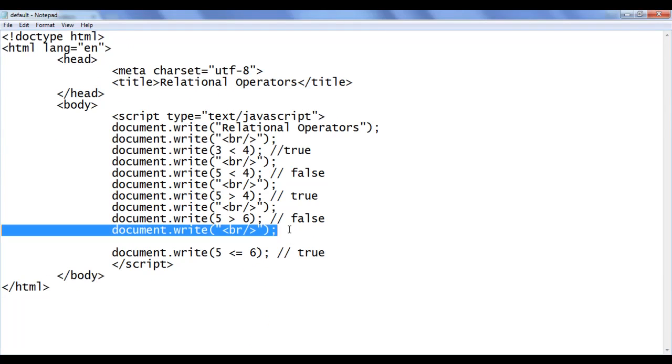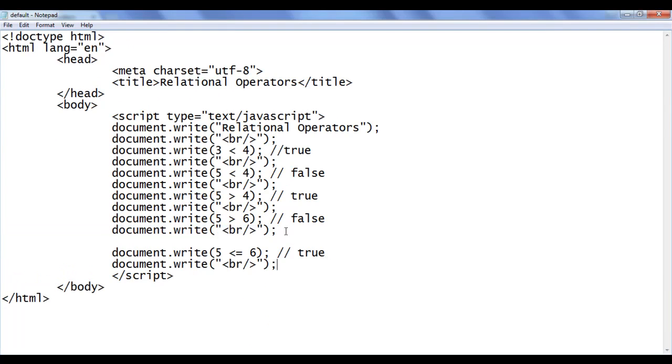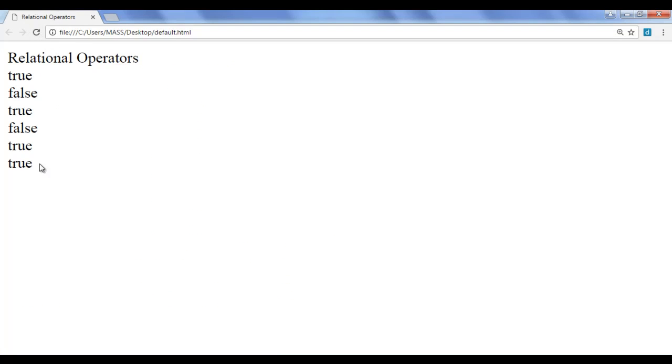Let me copy this line of code, paste down. Let me copy this line of code, paste down. Now I say whether 6 is less than or equal to 6. Here the browser checks 6 is less than 6. No, that is false. Then it checks whether 6 is equal to 6. That is true. So here one condition is true, so the result we are going to get is true. File save, go to browser and refresh. We got the output true there.